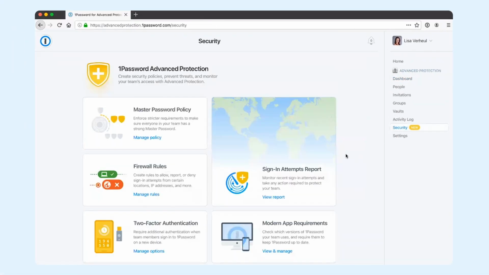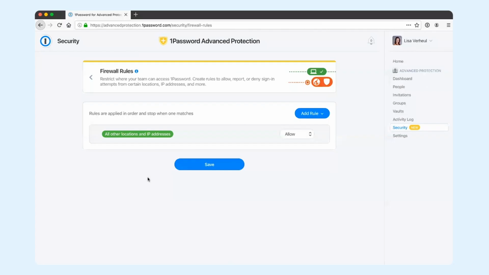With a strong master password policy in place, and two-factor authentication required for everyone on the team, I'm feeling pretty confident in our security. But there's still more we can do. I can create firewall rules to allow, report, or block sign-in attempts from certain locations, IP addresses, and more.